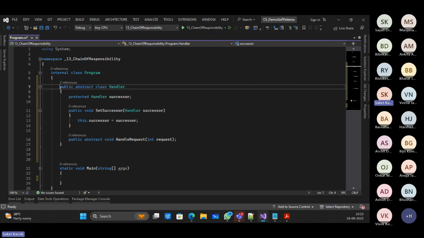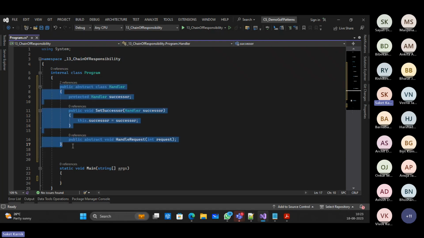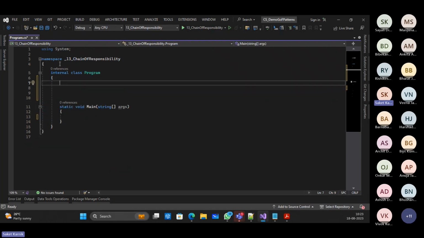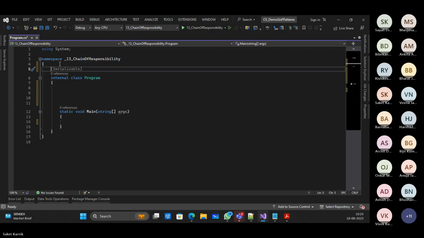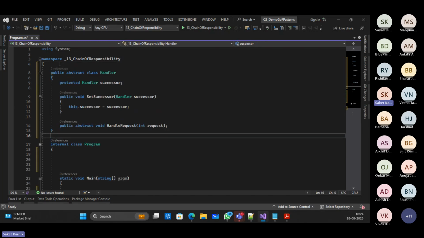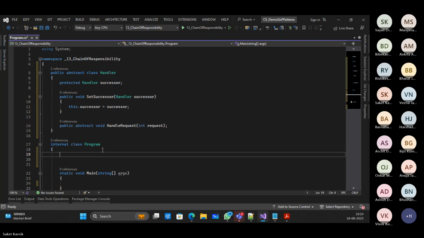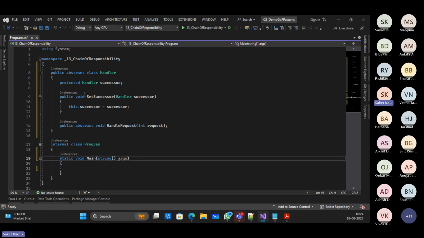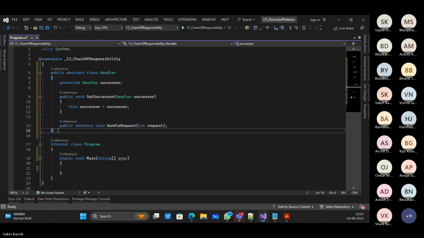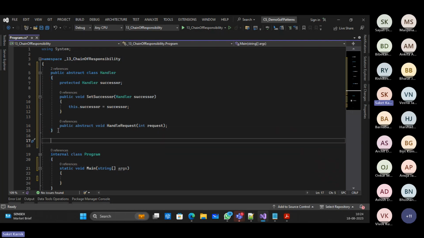I should have created this class before Program, so I'll just cut this and put it here. By mistake, I put this as a member of the Program class. It's not a member of the Program class, it's an independent class. So just do the modifications if required.